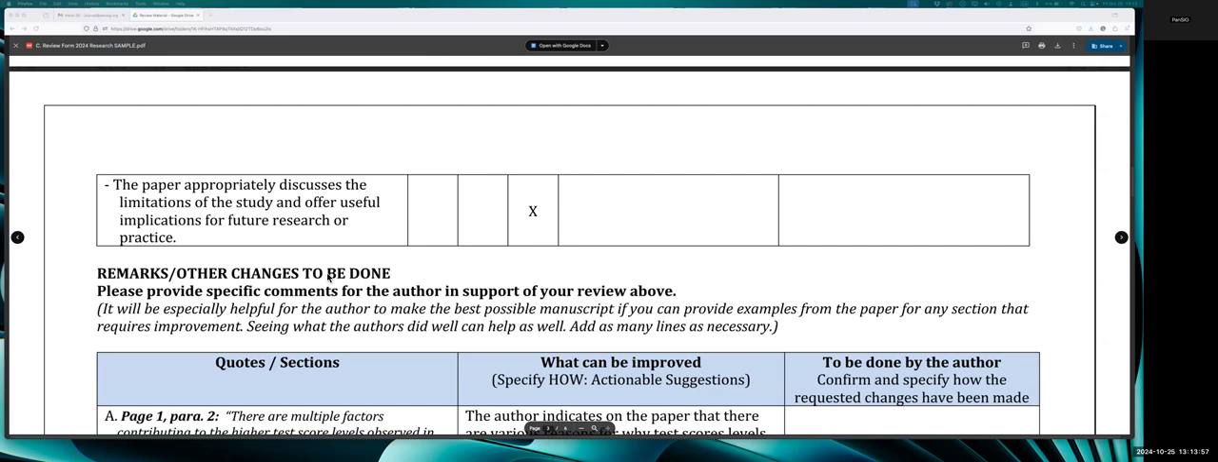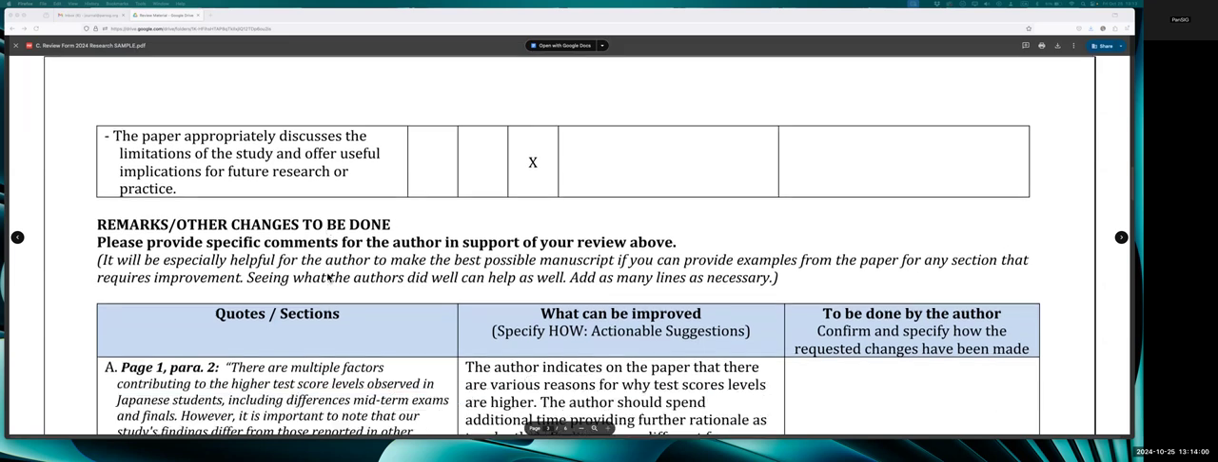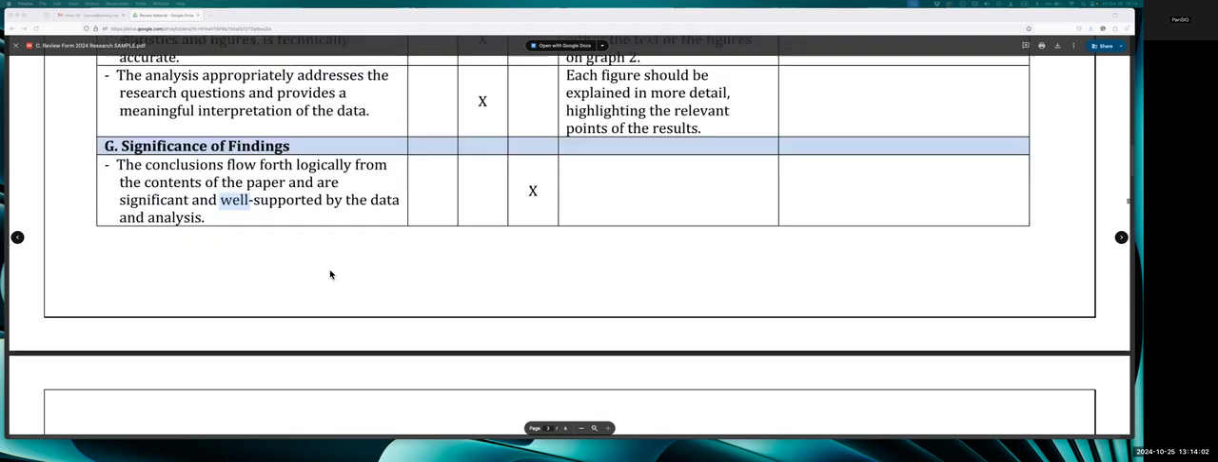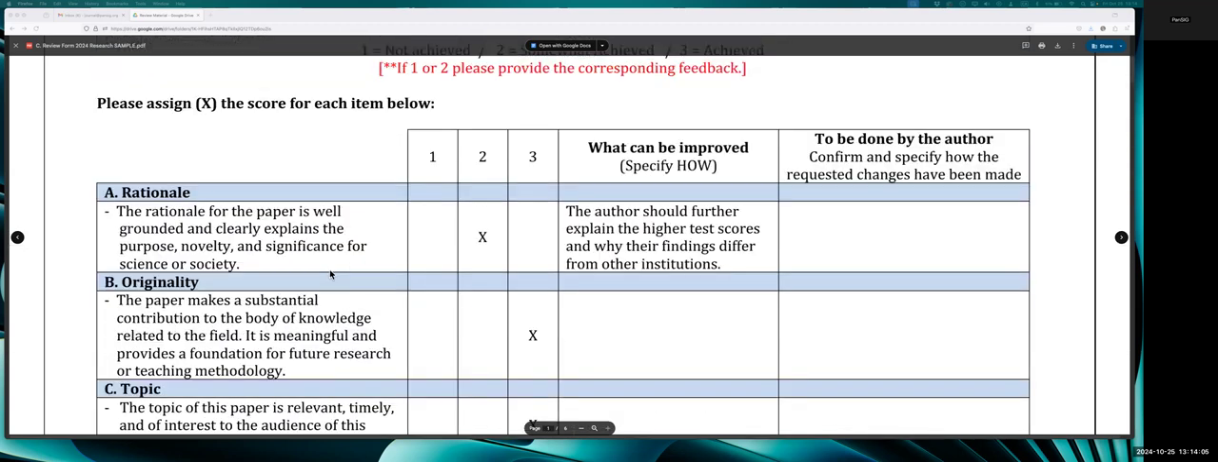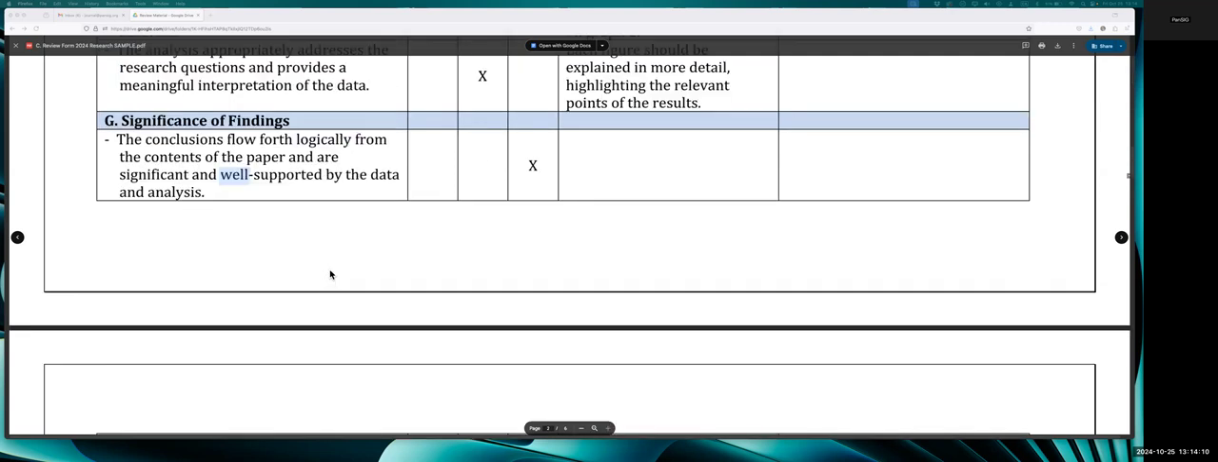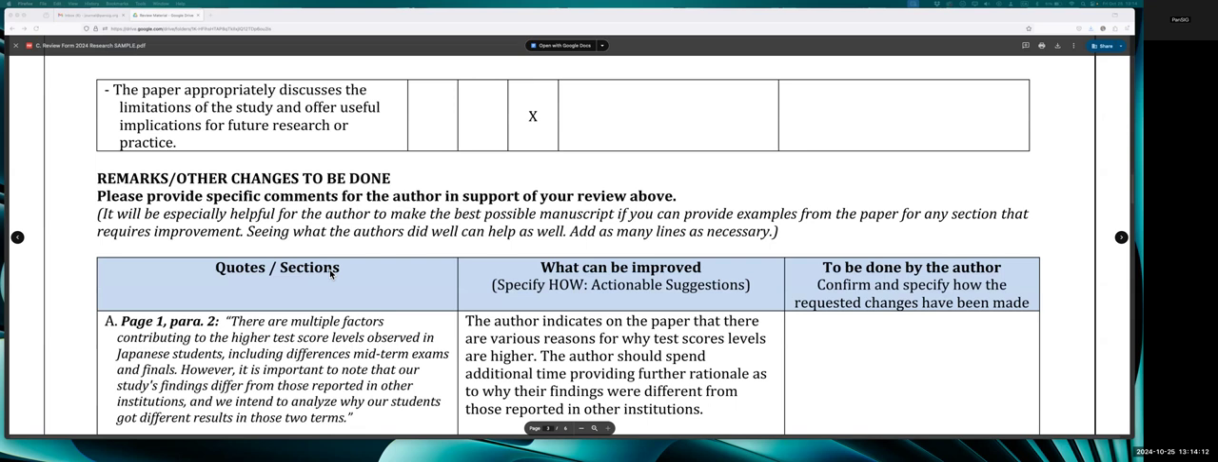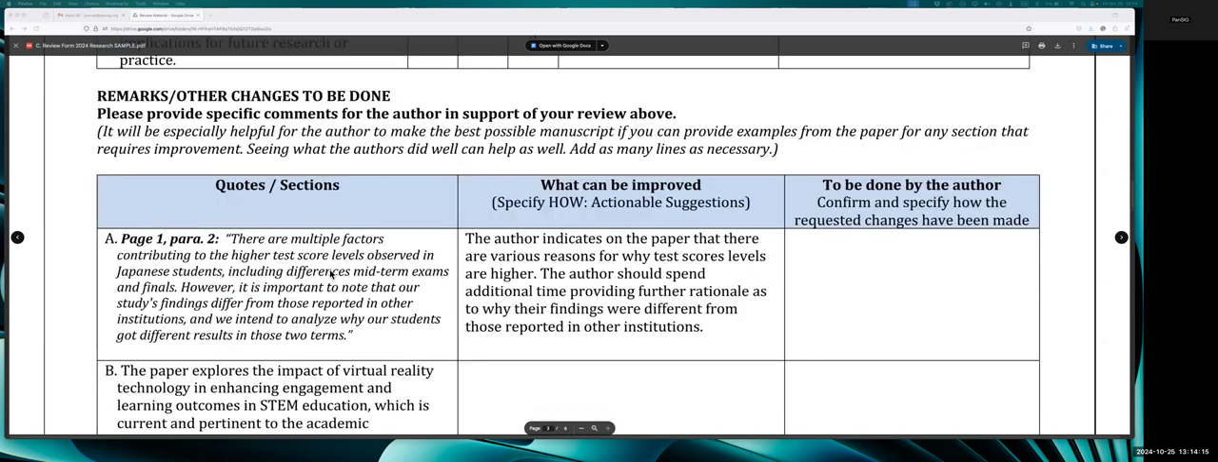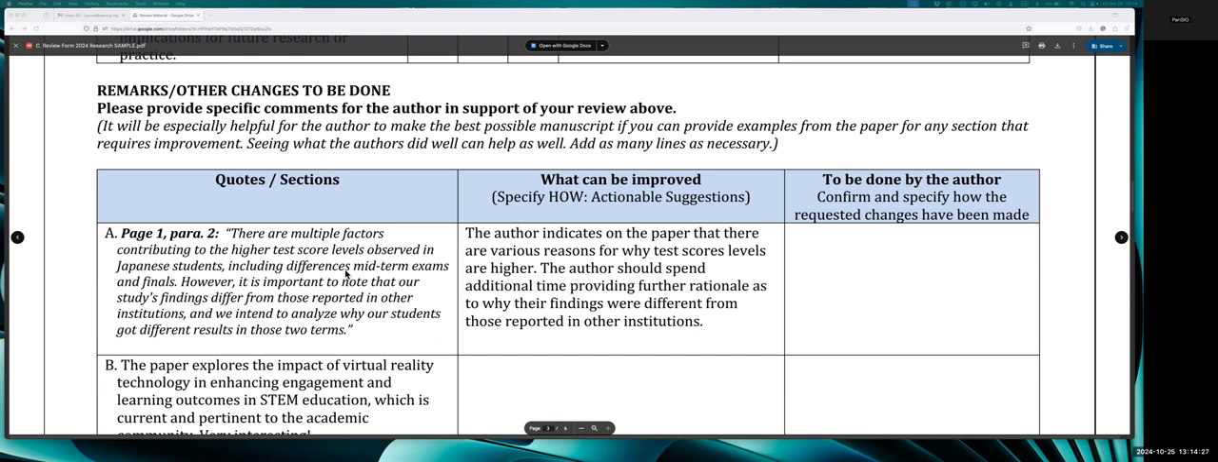All right, now let's take a look at this next section, remarks. So up above, we've got sections A through G, rationale through significance of findings. Now here we're moving on to the specific, the actionable feedback, remarks with changes to be implemented or changes to be made. So in this section, we're going to ask you to please provide specific comments for the author in support of the review that you've completed above.